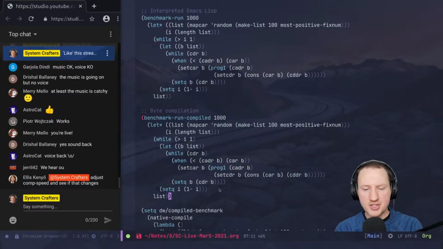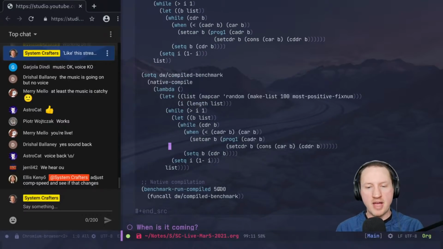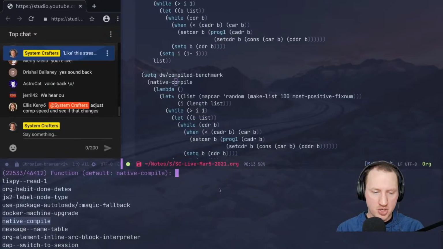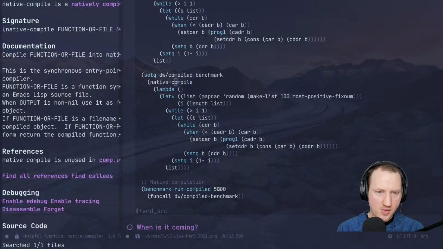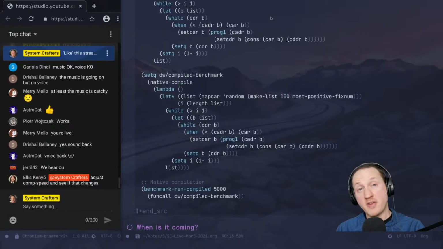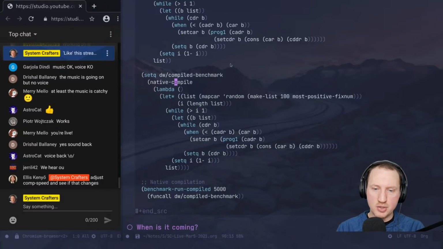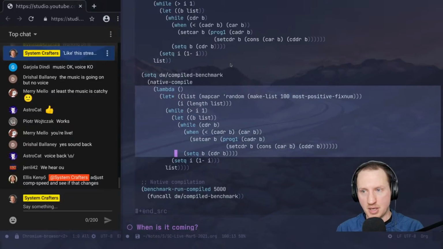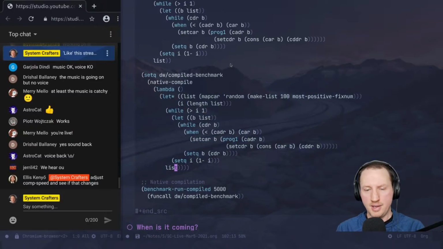Okay, so to do native compilation of the same code, I can use the new native-compile function. I need to fix that a little bit. The native-compile function will take either a function body, a symbol containing a function, or a file path that has functions in it, and it will do native compilation of the code and then give you back the code so that you can then run it. So what we're going to do is run native-compile on that same lambda and see if the execution speed is faster than byte compilation.